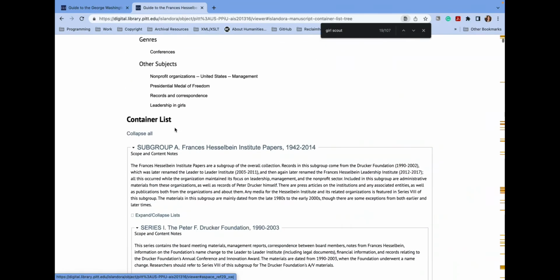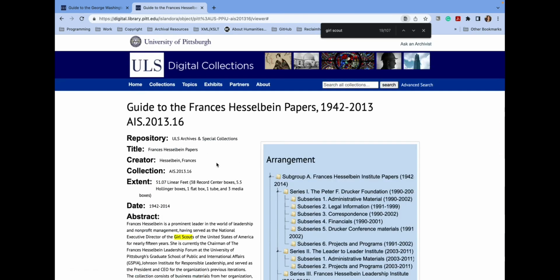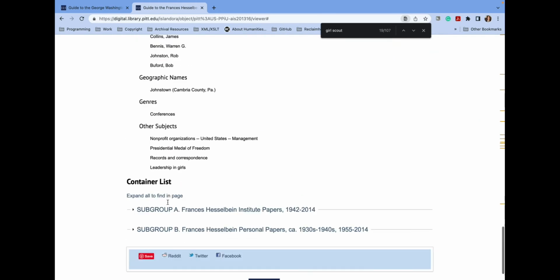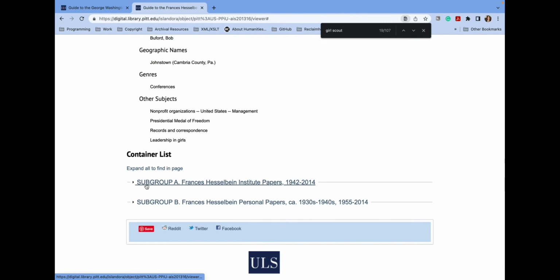And so that we have a finding aid that isn't so long, let's collapse all. And again, this may take a moment depending on the length of the finding aid itself. Eventually, the page will re-render, and you will have just subgroup A and subgroup B appearing.